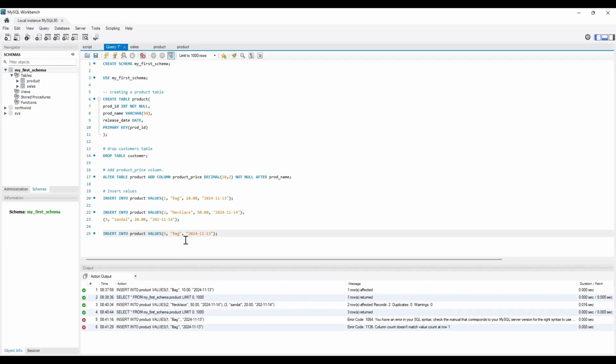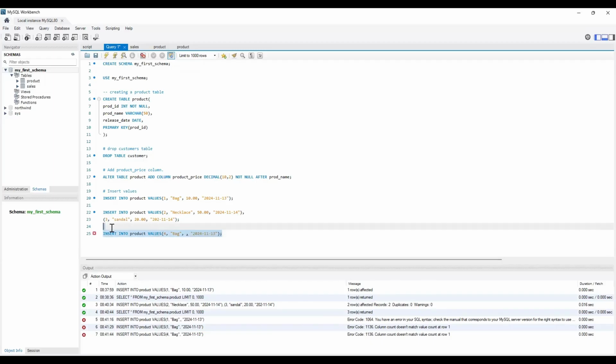So let's say the product ID is 4. And I run this again. You see I'll still get errors. So you need to make sure that the values you are inserting into the table align with the structure of the table. Okay. This is the first method of how to insert into a table.